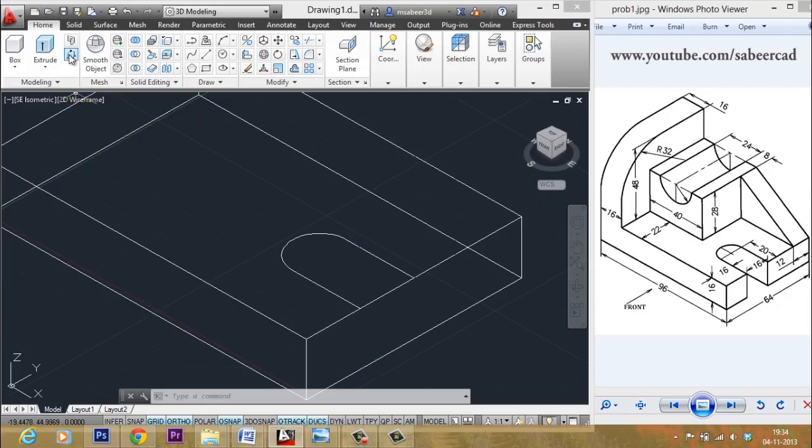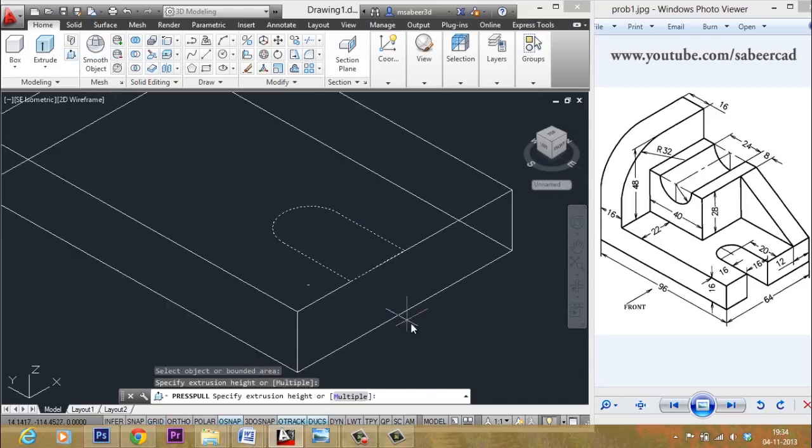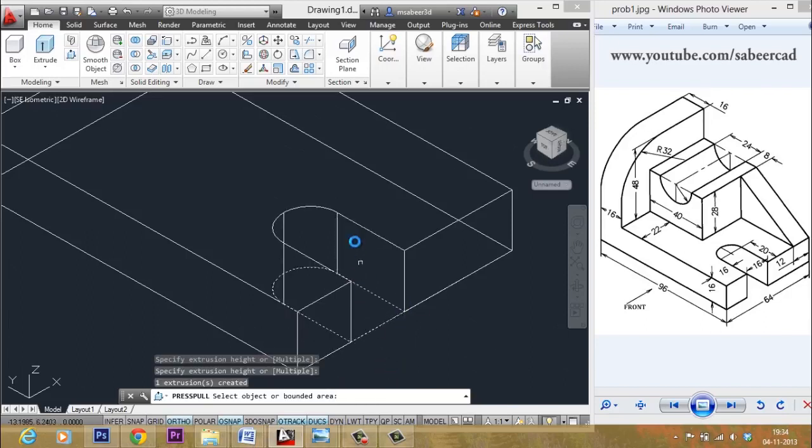For that, you can just go to the press pull tool, pick a point inside, and drag the mouse all the way down till it crosses this thickness. Then you just leave it. It has automatically made a cut. You don't have to subtract it, because that's the use of press pull. Now you can erase this bottom profile which you drew first. That's not required.